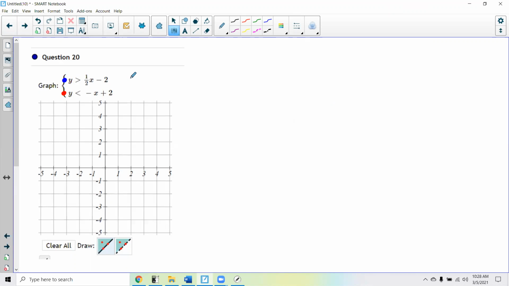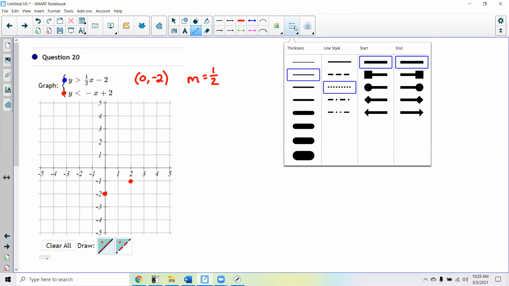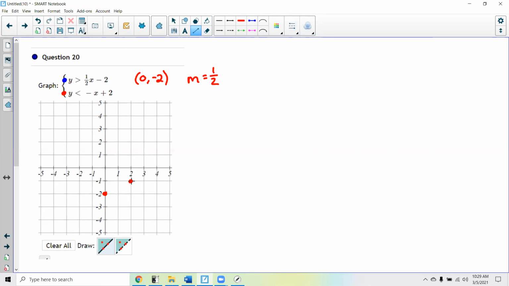So this first one, they're both in y-intercept form. The y-intercept is 0, -2, and my slope is 1/2. So I'm going to start at -2. From there, I'm going to go up 1/2. I will connect them with a dotted line. Extend that.